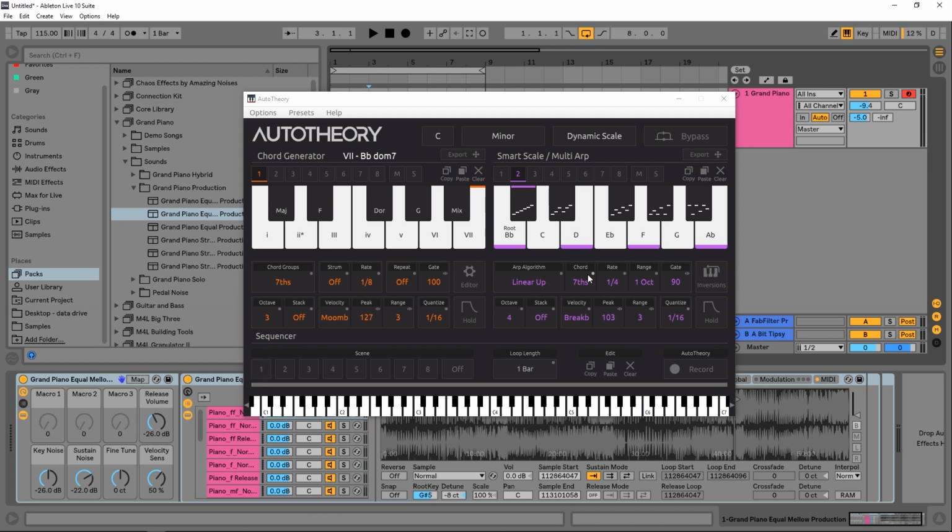And one thing that's really cool is as I play a different chord, you'll notice that all of the melody notes change to fit that chord. So that means if I'm just playing the same 2 or 3 notes in the melody, the notes are still going to change. Even though I'm playing the same keys, the notes are going to change because of what chord I play with my left hand. That's the basic gist of what AutoTheory does.